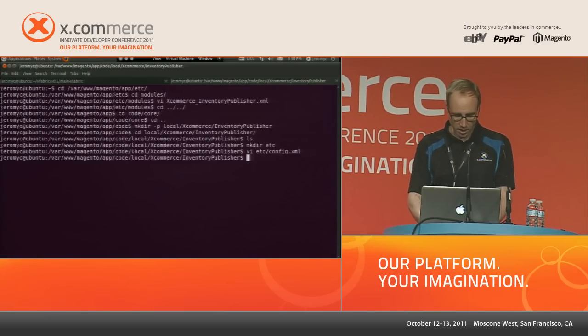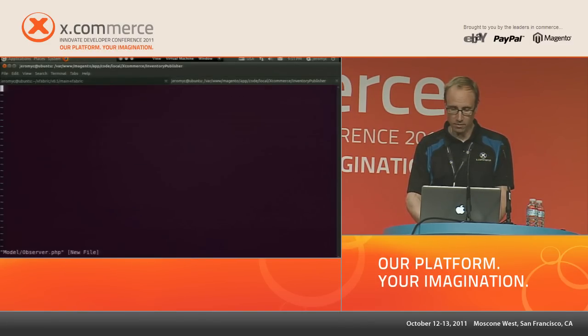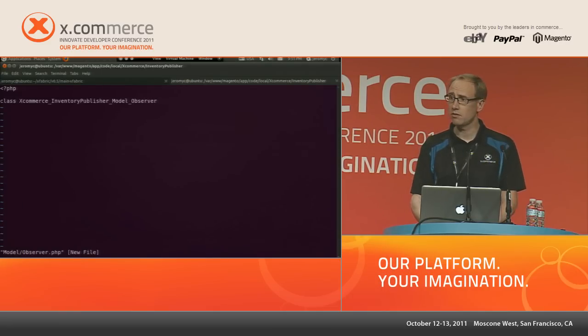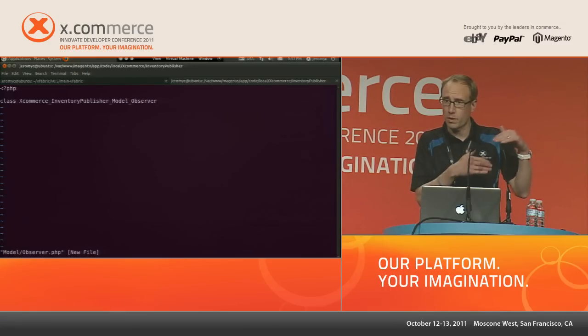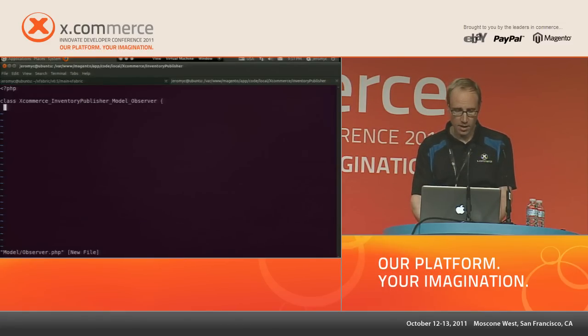Should have mentioned that. Okay, now we need a little bit of code. So this is where I'm going to put that class I just pointed to from the configuration file. I've often forgotten that line, which hopefully somebody would have noticed. Class, Xcommerce, Inventory Publisher, that's the name of the class that we defined. Model, Observer. Again, convention tells Magento that there's a correspondence between the path and the class name itself. And, okay, what was the name of the function? Save, inventory, data.